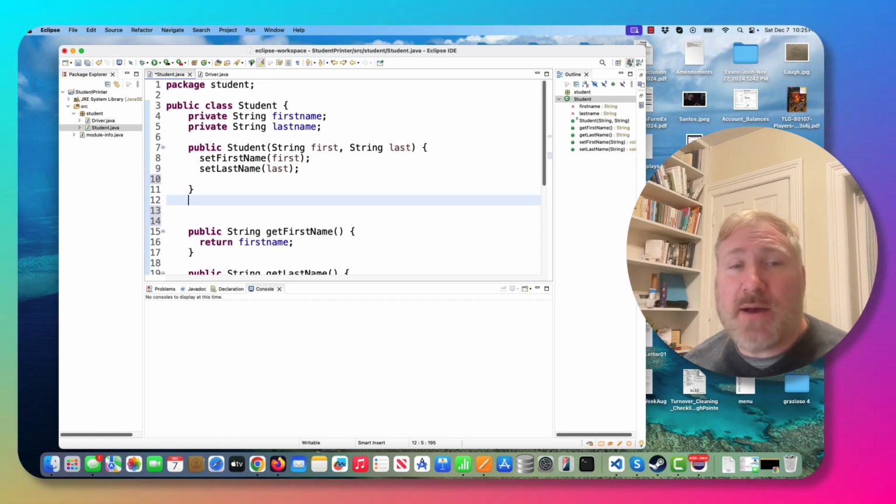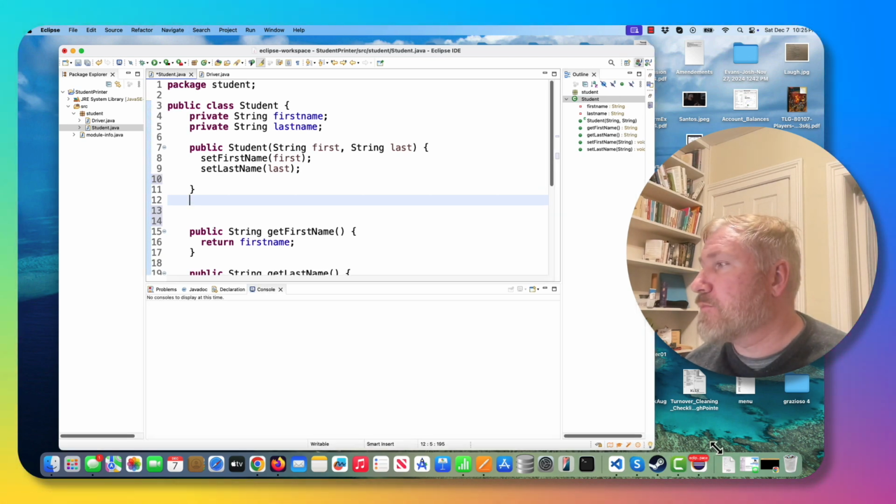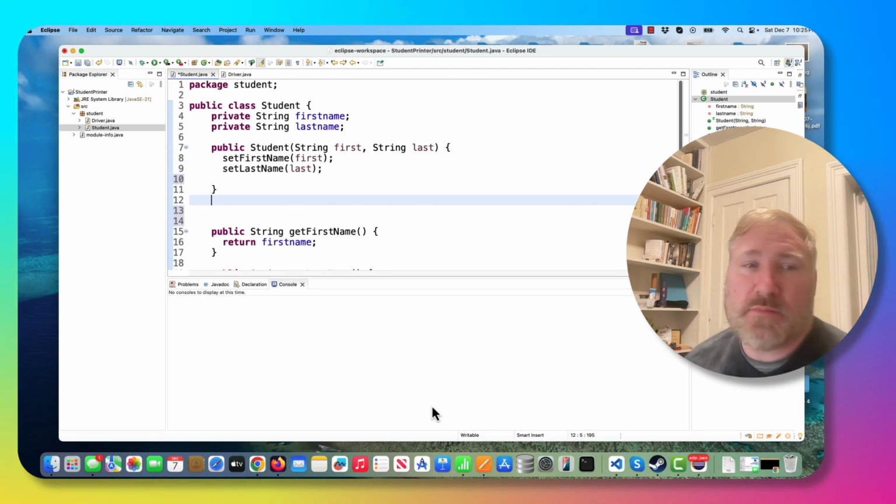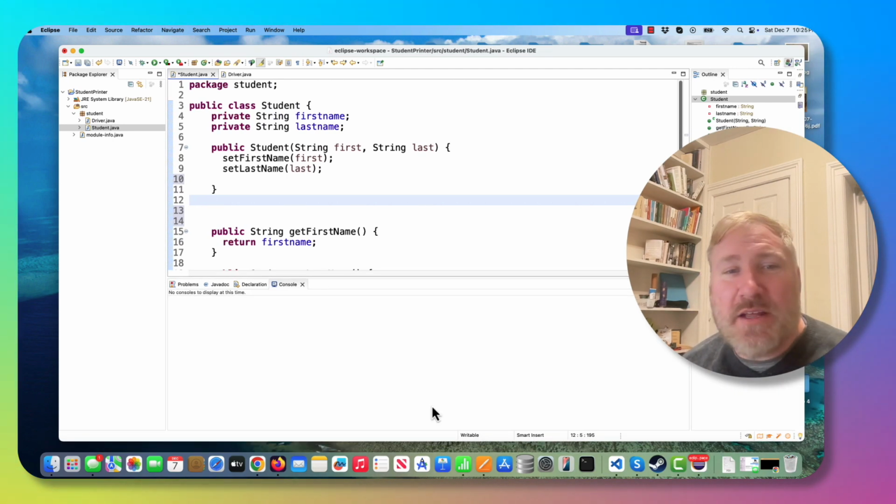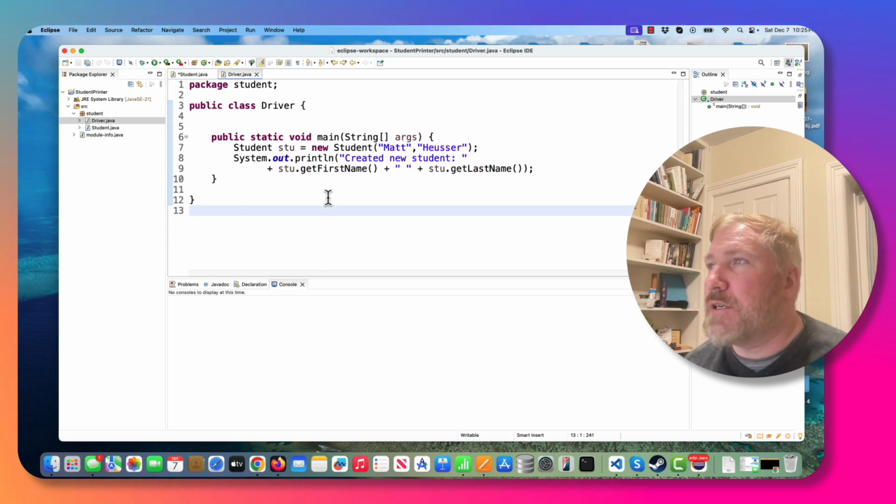I want to talk about what happens as we get into more complex applications, and we start editing projects with multiple files. To do that, I have a very simple application I wrote that does almost nothing.